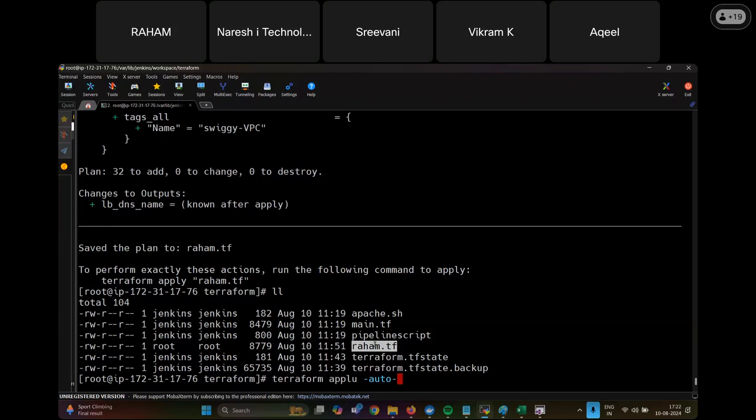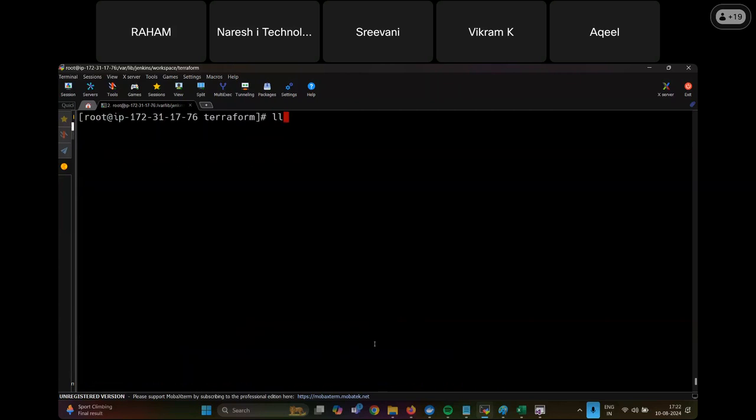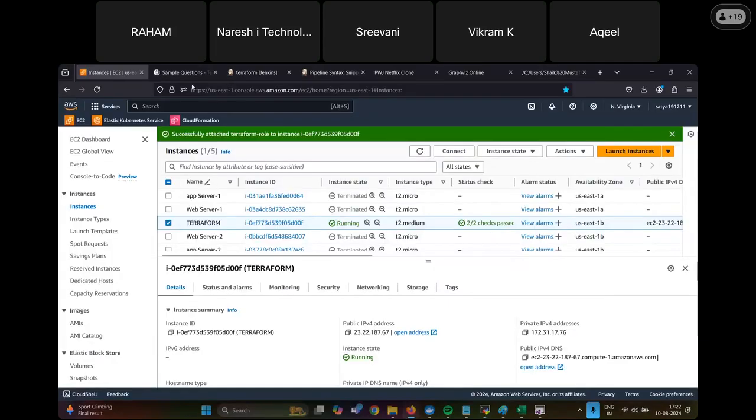Sir, in real time, why do we store the configuration separately? See, you are planning the resource, so the entire resource plan will come to ram.tf. In future, if we want to verify the configuration, we can go to this file and verify it. That is the same question the examination is asking here.